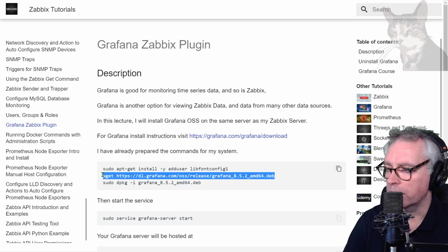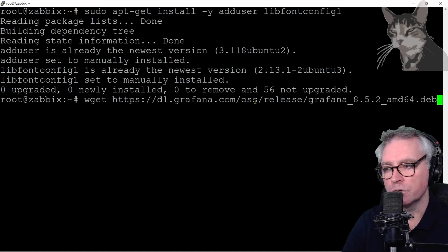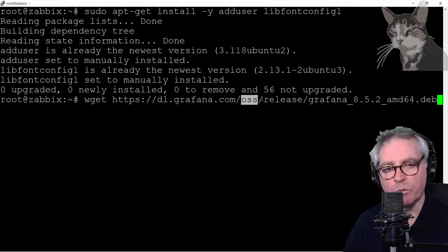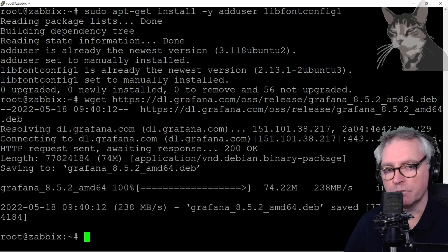Okay, I'm now downloading the latest Debian package for Grafana using wget. Note, it's the open source version of Grafana. The open source version you can just use out of the box without registering at Grafana. And that's the one I teach in my course as well, although I do have some information about the cloud-hosted Grafana service as well. But I recommend the open source version, so I'm installing 8.5.2 here. Also note that Grafana updates very regularly, so your version is likely to be different than that. There's a new version every couple of weeks.